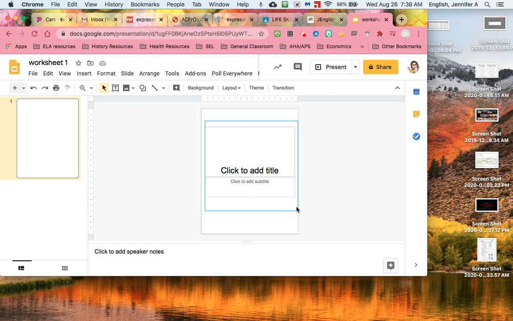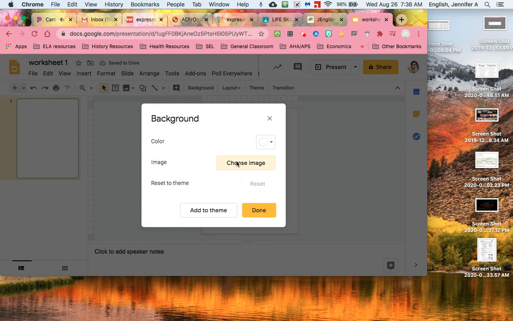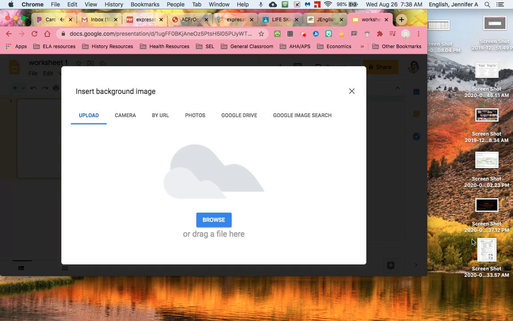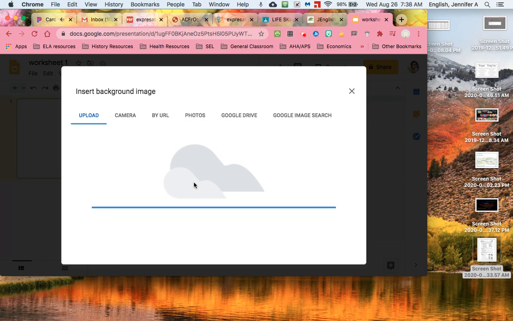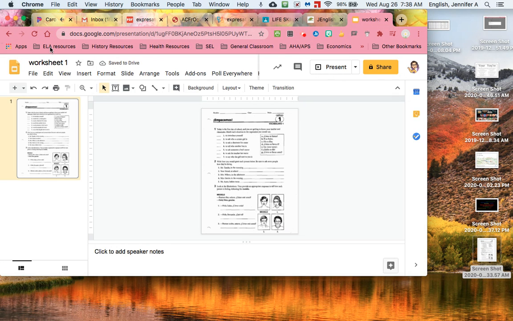Just like we did with the Google Classroom, get rid of this stuff, give yourself a blank page, go to your background, and choose your image. Like I said, find it on your desktop, either browse to your desktop file, or if you keep your window small, you can just drag it over. Yeah, just drag it over. Okay, and done. Now go ahead and make this bigger so you can see.